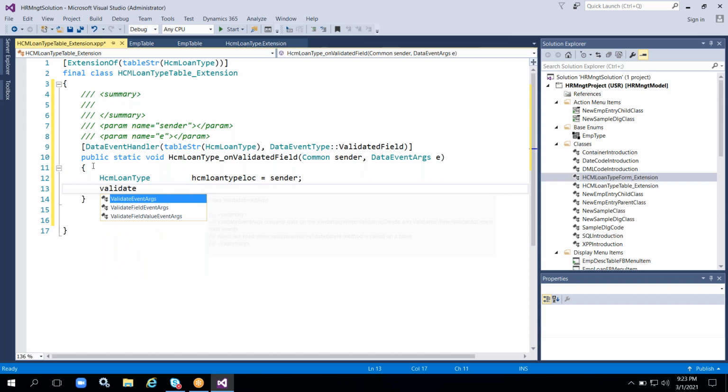And here there is a method called validate field event args. This one, validate field event args, is actually a class. For this class I'm writing a VF event args. It is an argument. It is a buffer class object. Validate field event args is a class.